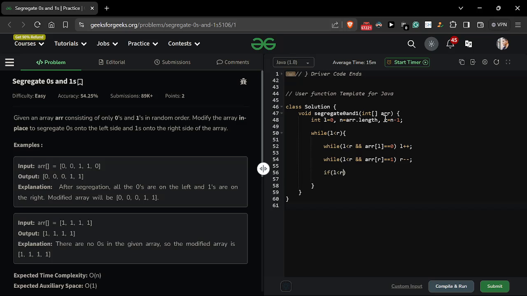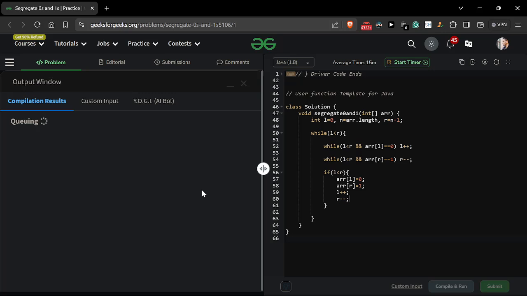If still L is smaller than R, it means L is pointing to 1 and R is pointing to 0, so we have to swap. On L we want 0, on R we want 1. Then increment and decrement. Let's run this code. Yes, let's submit this code.